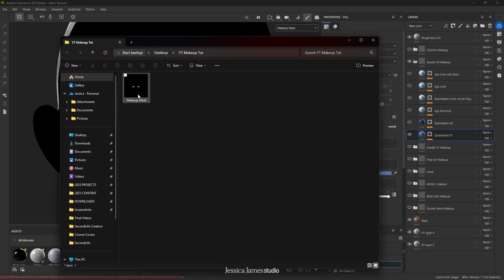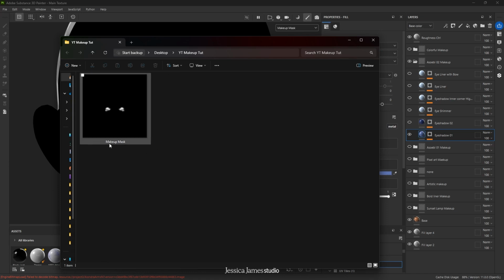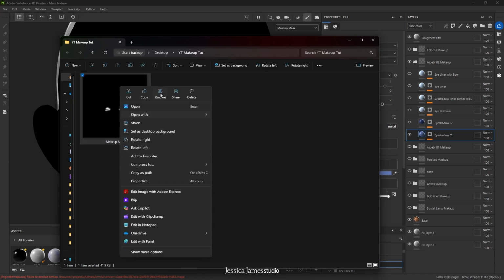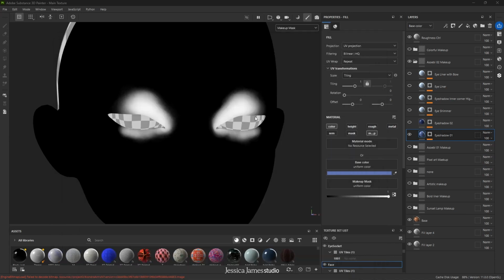So this is what it looks like. So we have the first one. I always like to rename the layer once I export it out to correspond with the labeling I did inside of Substance. Sorry, I'm losing my train of thought.